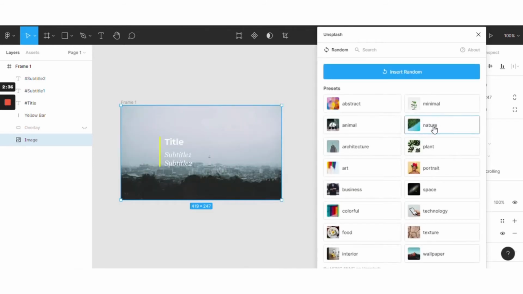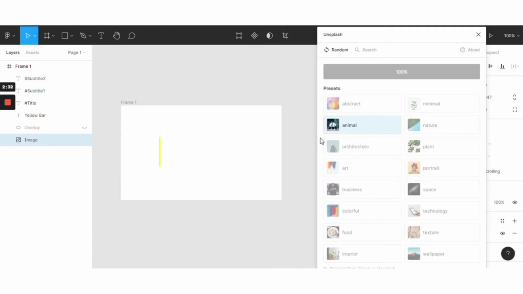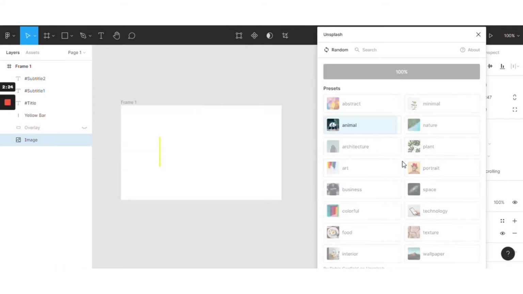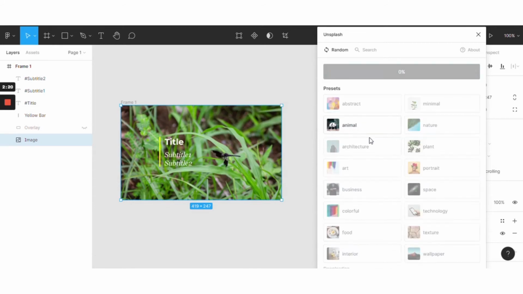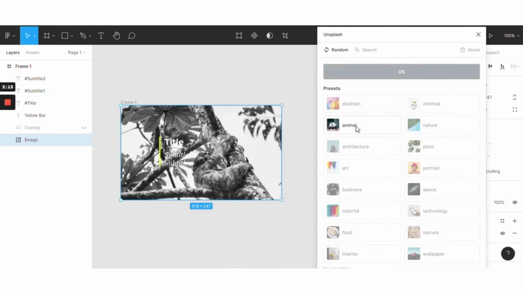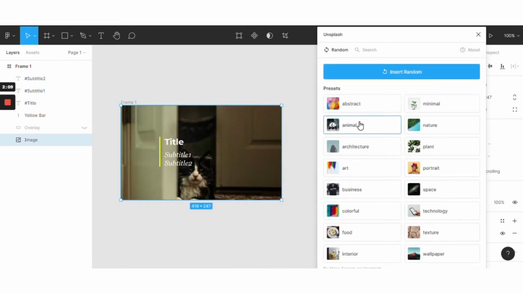Okay, I wasn't quite happy with the nature, so let's do animal. Oh, that's a really pretty bird. Okay, I think curious really matches with the cat right here, so I'm going to stick to that.